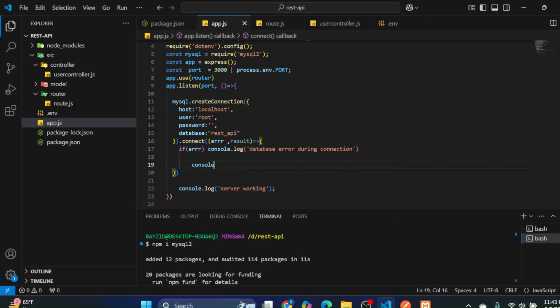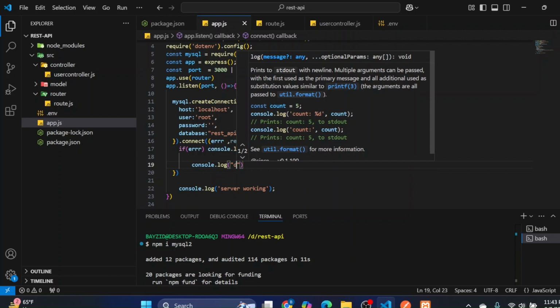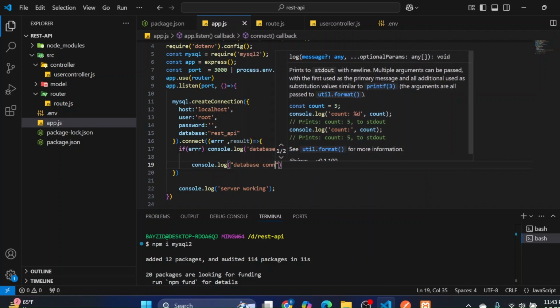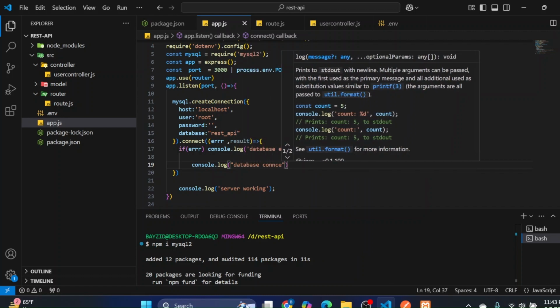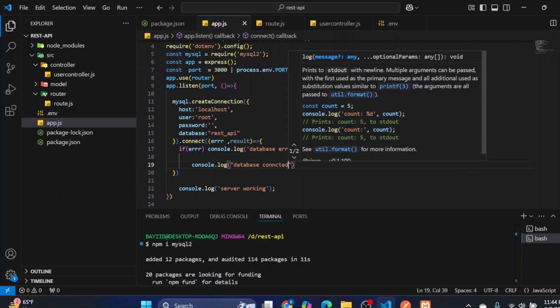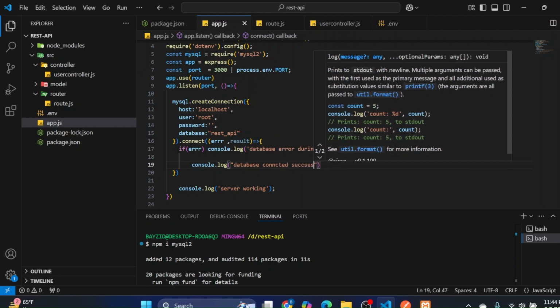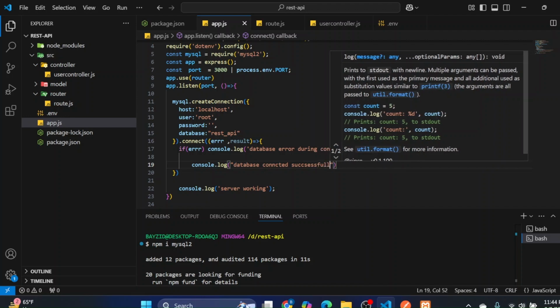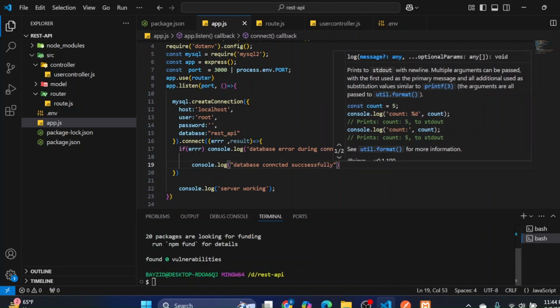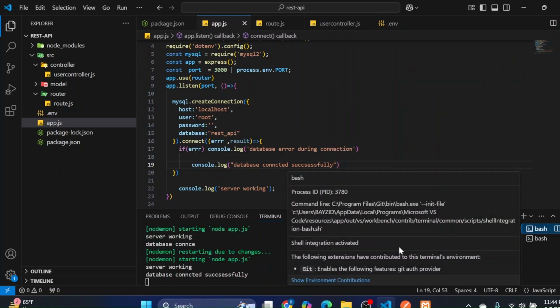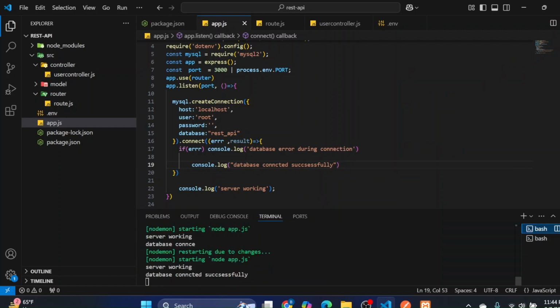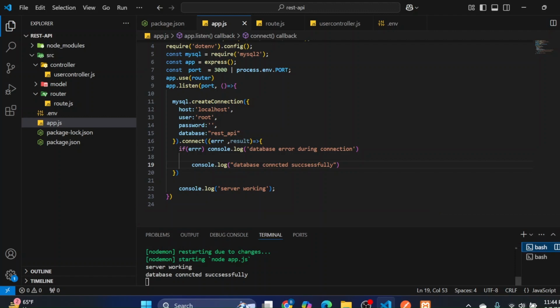it will show us console.log, database connected properly or successfully. Okay, so if we start our server here, you can see database connected successfully. So everything is good to go.